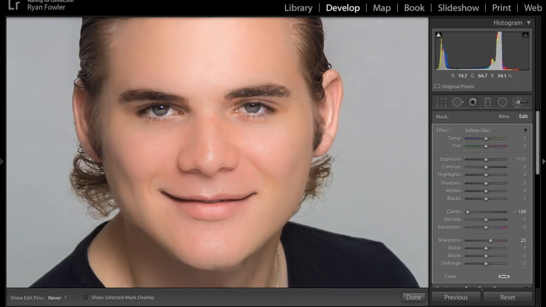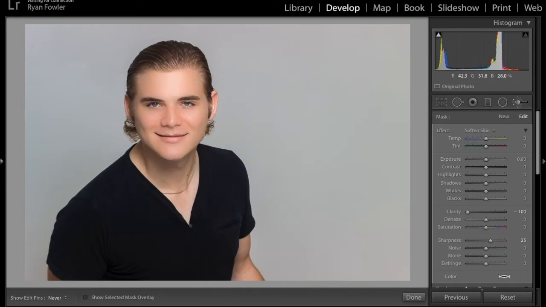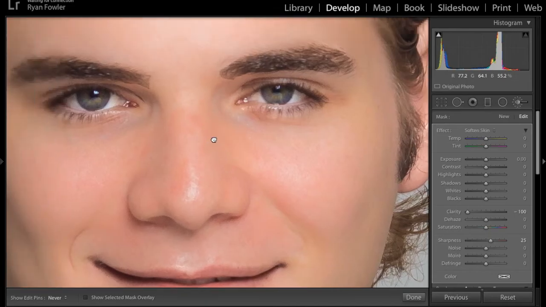My face, unfortunately, looks a bit girly with the effect on my skin. But when you're doing it on a woman's skin, it looks a lot nicer. So the effect is very strong. It has made me look like a plastic doll.